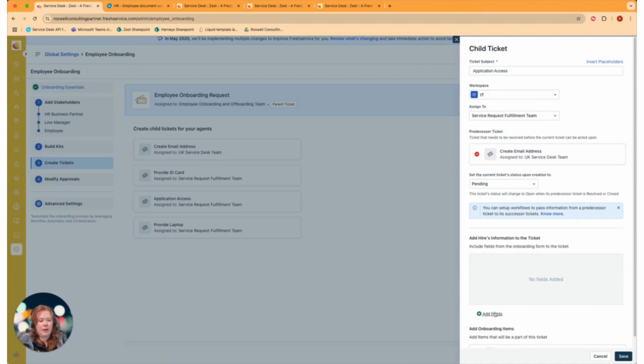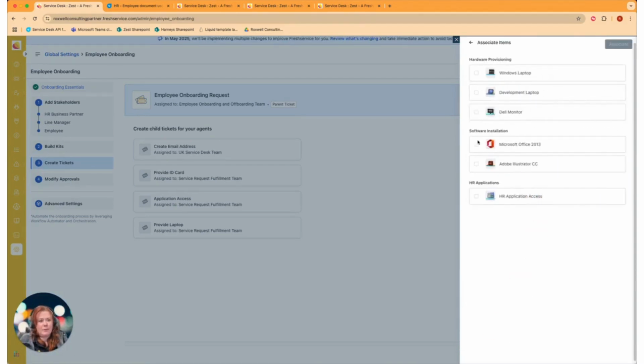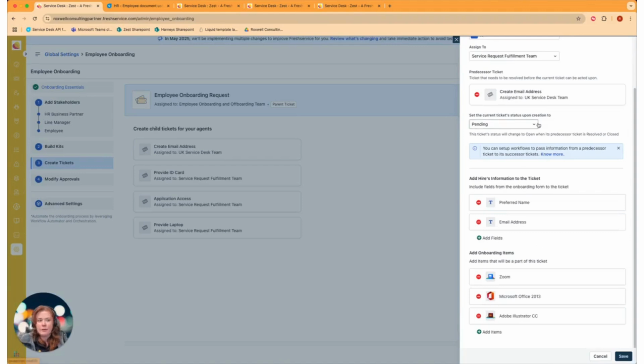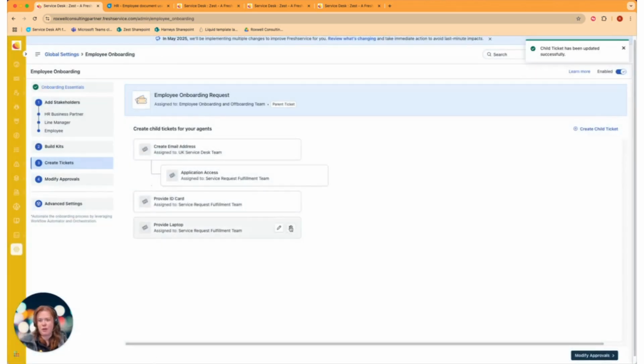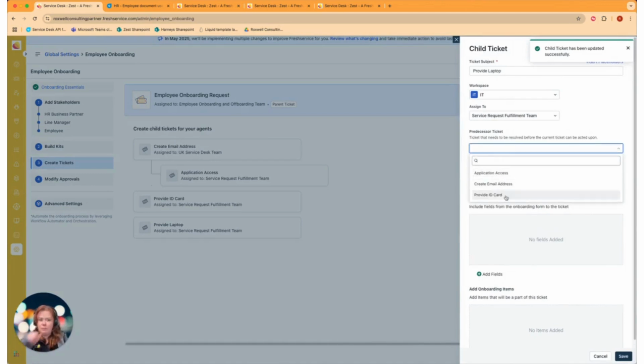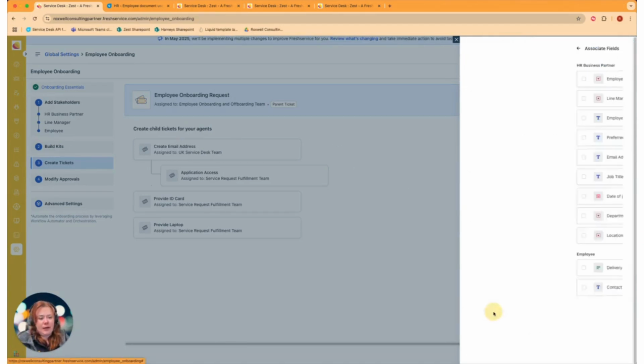So in this case, we'll add the pertinent information to the ticket, and then for application access, we're going to add our onboarding items. So then we're going to say they're also going to do these 2. We're going to hit associate. So now that one ticket has 3 service requests related, and we're pulling information forward, and we're pending that ticket until we're ready to do it because our email address ticket is done. Hit save. Now that's become a child. Same with the laptop provisioning. We then move that to pending. Move that to pending. Add hire's information.